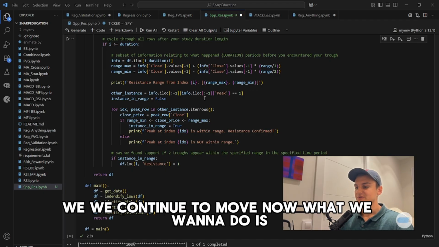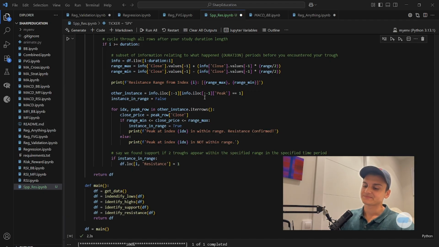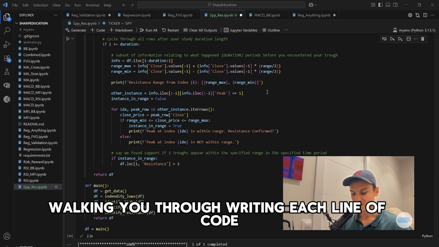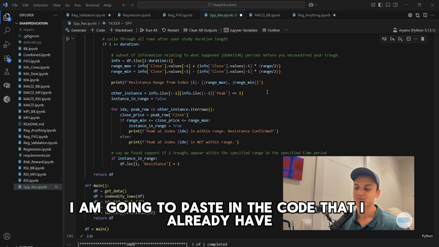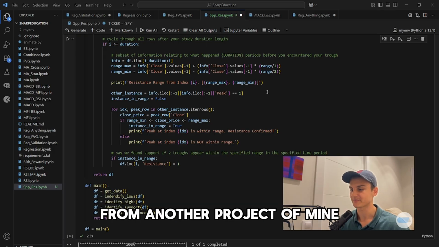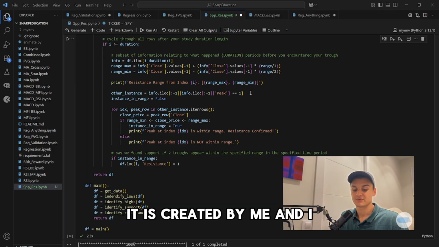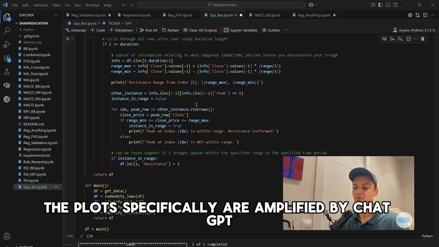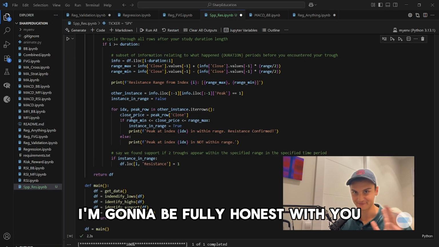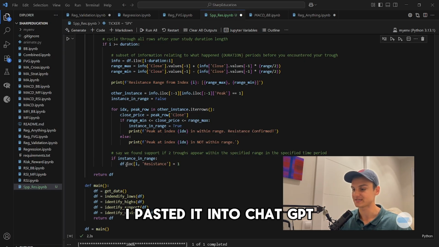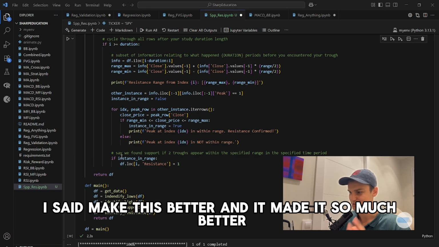Now, what we want to do is, instead of walking you through writing each line of code for this next part, I am going to paste in the code that I already have from another project of mine. It is created by me, and the plots specifically are amplified by ChatGPT. I am going to be fully honest with you. I pasted into ChatGPT and said, make this better, and it made it so much better.